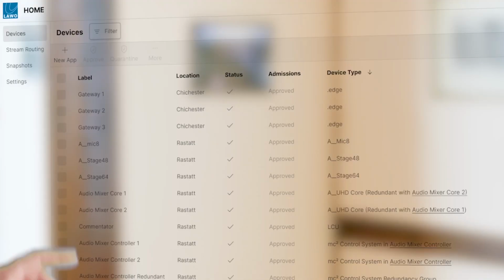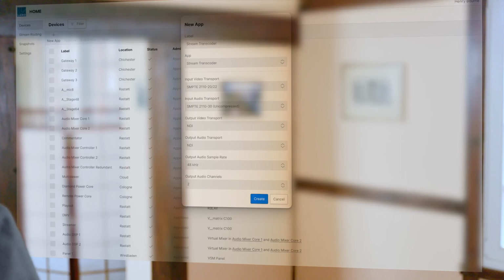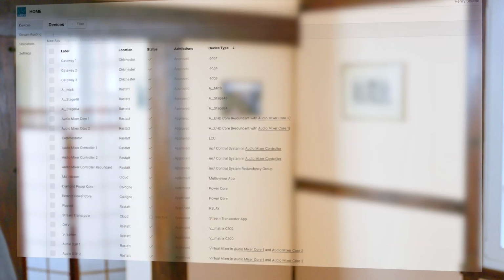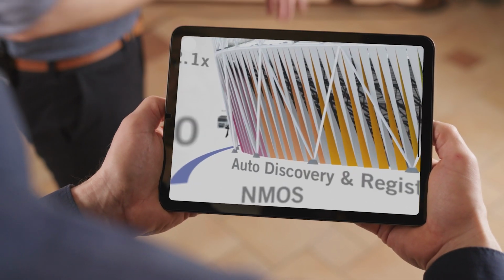Sure. The apps also support compressed formats like JPEG XS, NDI, and SRT. Let's spin up a stream transcoder that we can use to convert a 2110 stream into an NDI stream that you can receive all the way out here on your iPad. Wow, that was quite a trick.